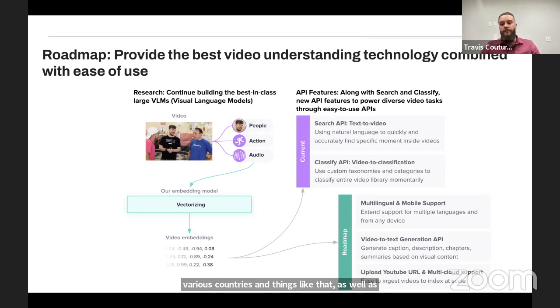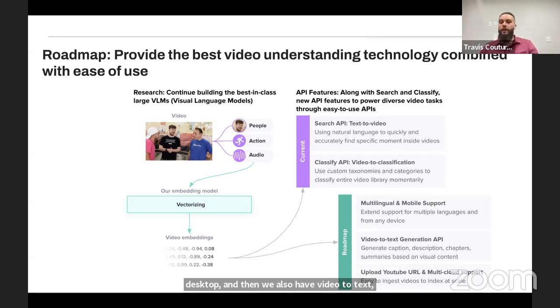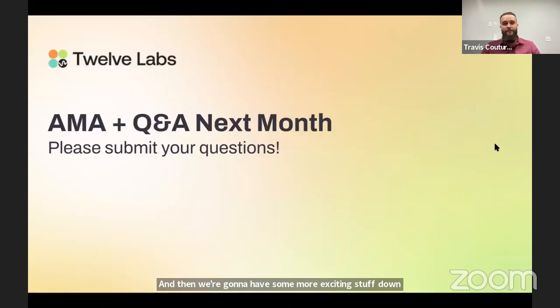And then we also have video to text generation, being able to do things like generate captions and descriptions of a video automatically, just based off of what you've uploaded. So that's also coming as well. And probably the one that a lot of people are really going to enjoy is the ability to upload from a YouTube URL. If you bring a YouTube URL or list of URLs, you could upload that easily, create an index of that, and then search all those videos from YouTube, for example. So that's pretty cool from the roadmap perspective. And we're going to have some more exciting stuff down the line that you should keep an eye out for, that we'll talk about in future sessions.